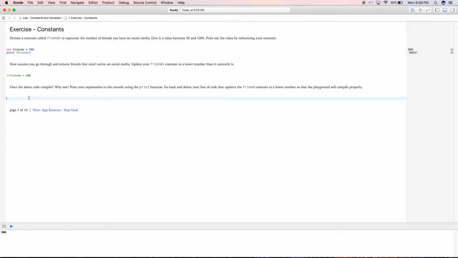And as you can see, as soon as I comment it, it gets ignored. And the reason it doesn't compile, and I'll print why it doesn't compile, is because the friends constant cannot change, right? So a constant, as you know, cannot change. You can't change the value of a constant. Once we set it to 900, you can't change it to 600 or 700 or anything else. Variables you could change, and we declare a variable using the var keyword, but a constant cannot change.